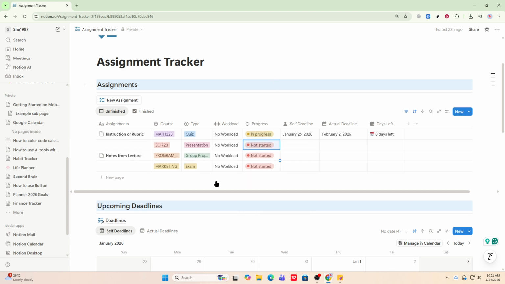If you want to monitor effort, add a progress property. Set it to number and format it as a percent. Update this as you work, like 25%, 50%, or 100%, so you always know where you stand.